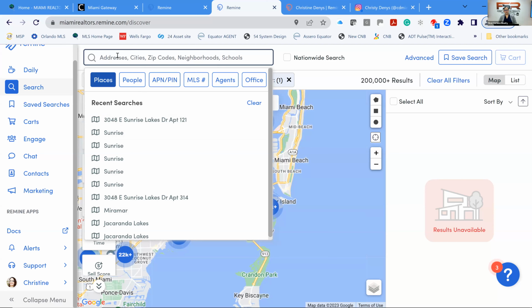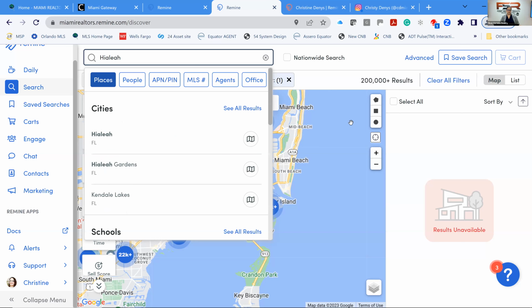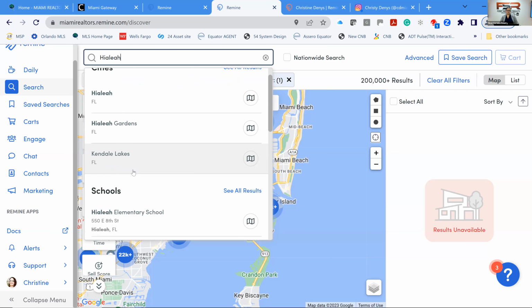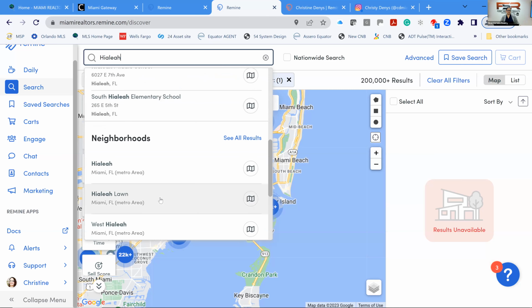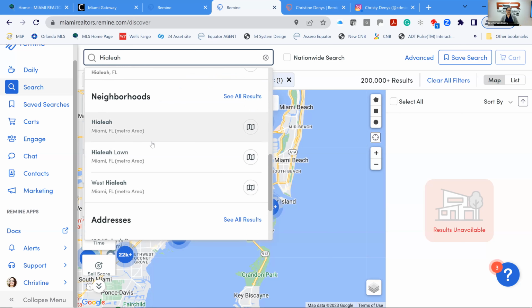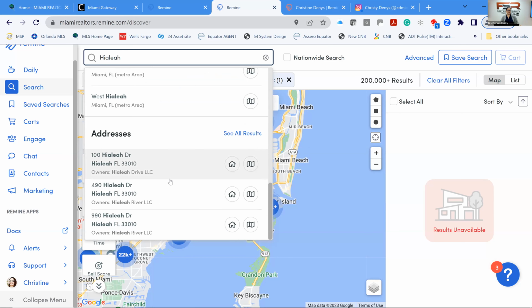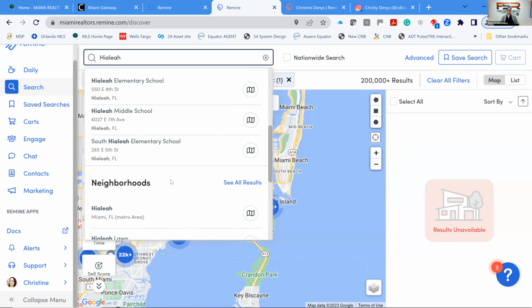So I was in Broward, as you can see. From here, I'm going to add in, for example, an area of interest. Let's do Hialeah. I can input the city of Hialeah, but I then have to choose Hialeah, Florida, or Hialeah Gardens. I can move through here. We have different schools in Hialeah that you can look around. And as I continue to move through here, you also have different neighborhoods that you can choose. We have West, and then we have addresses, okay? So that's one of the ways that you can search.